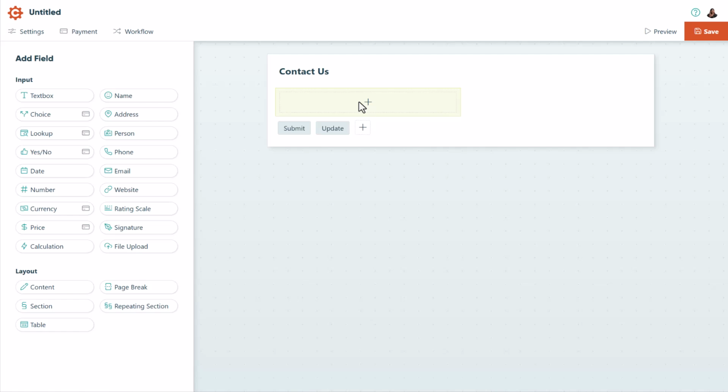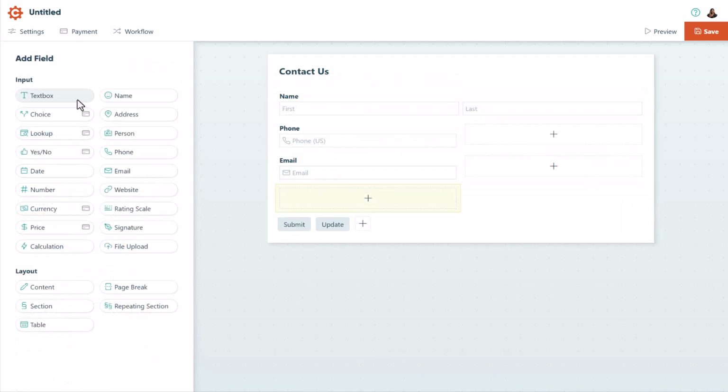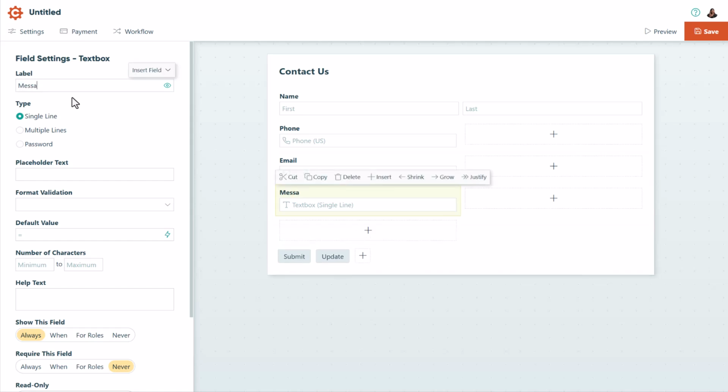The field type you'll use will depend on the kind of information you'd like to collect. In this case, we'll need a name, phone number, email address, and I'll also add a text box field where the user can enter a message.